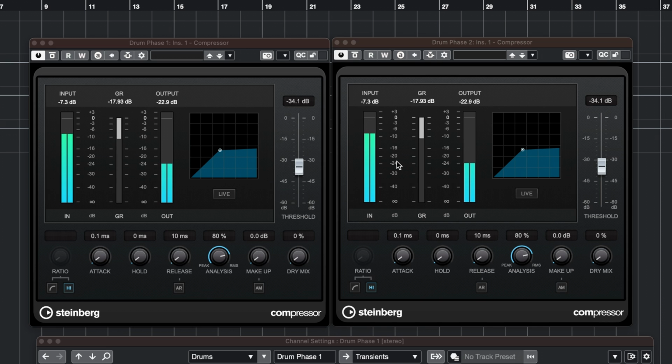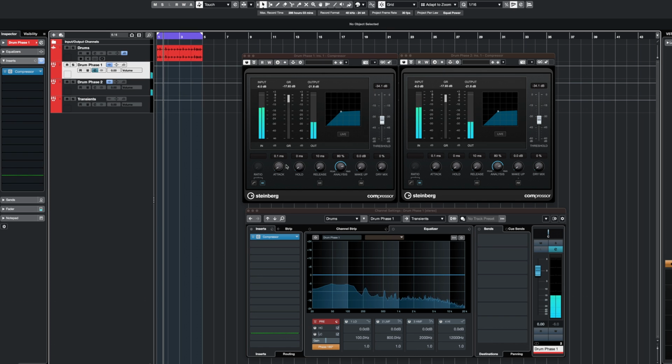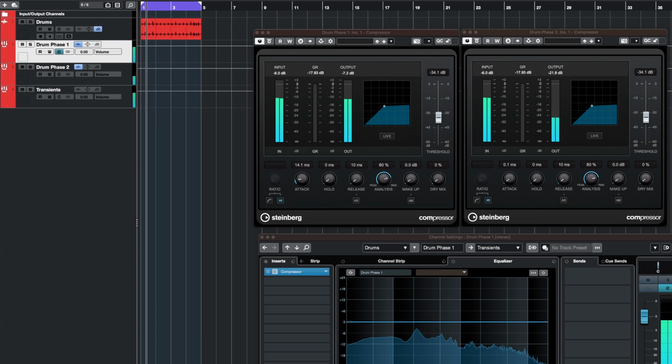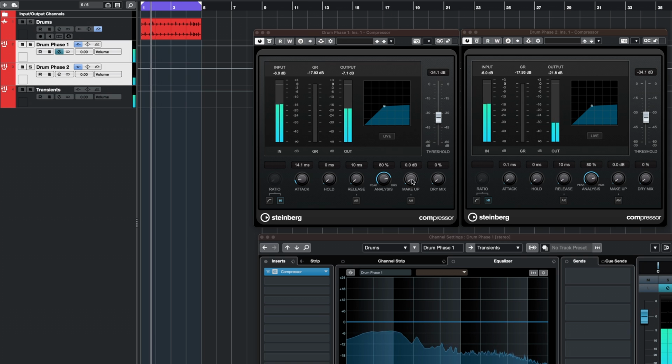And you can see they're both reacting, but because they're reacting the same and they're out of phase, we're not hearing anything. Now, if I click off where I've got both tracks selected and I only click on one, I can now just edit the attack of one of the compressors. And with only a tiny amount of attack, you can really hear those little splutters of the transients popping through there, which is exactly what I'm looking for. Little bit of makeup gain.